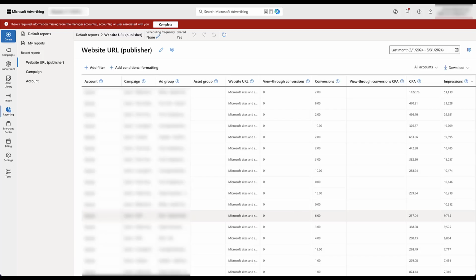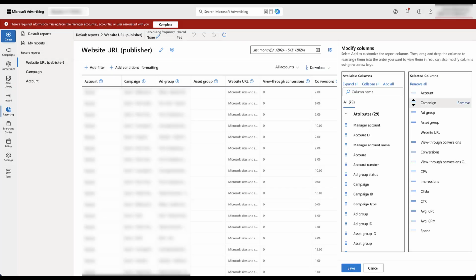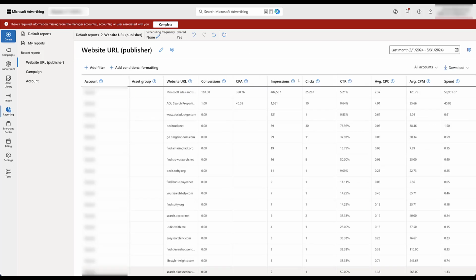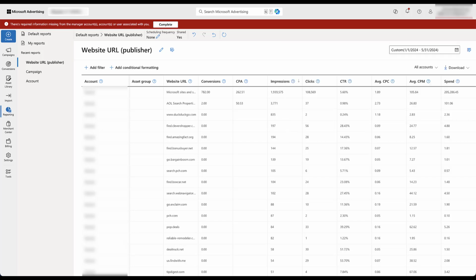I'm going to customize this report really quick. Come up here to the columns icon. I'm going to ditch campaign and ad group, as well as some of the view through stuff, just so we don't have to blur too much out. Click save. So you can see that you can customize this report just a little bit. Now, the last thing I'm going to do is extend the date range so we've got more data coming through. Let's make it the entirety of this year so far. I'll click apply. And now we've got a little bit more data to work with.